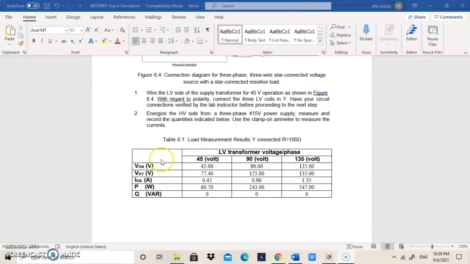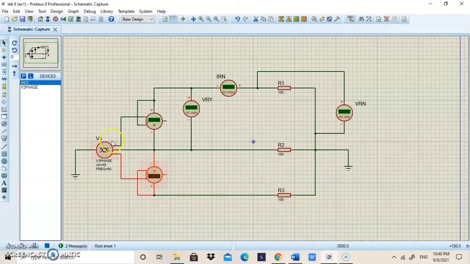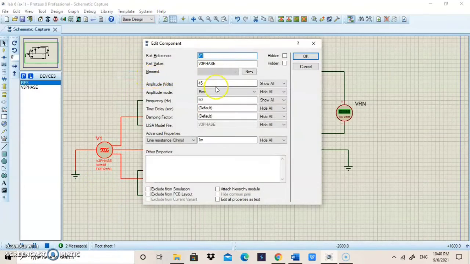Okay, so from here we need to find VRN in volt, VRY in volt, IRN in ampere, and P in watt and Q in var. This is our circuit simulation. From here, this is the V3 phase. The amplitude we start with 45 volt, and then for the second is 90 volt, and the last one is 135 volt. For amplitude mode we choose RMS, and frequency is 50 Hertz.